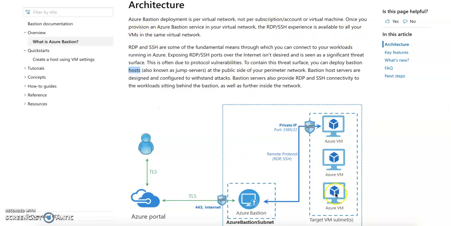So if I have 10 Azure VMs here, I can connect to all of them by using the same Jump server, and I can have multiple Jump servers in my subscription. If I have 5 virtual networks in my subscription, I can have 5 different Jump servers, or Azure Bastion servers, in those specific virtual networks.